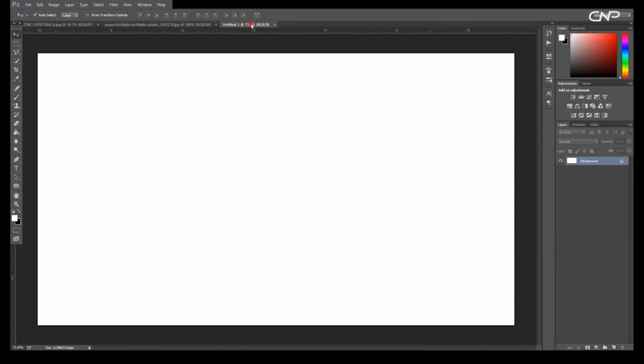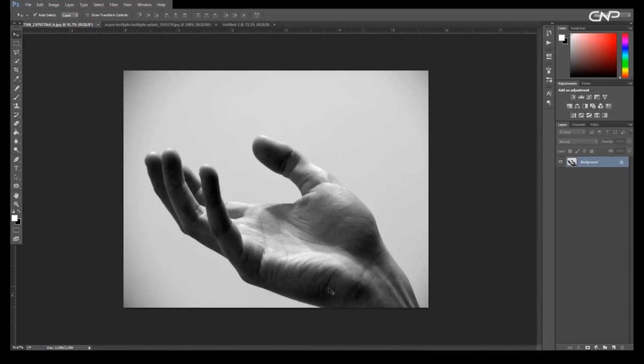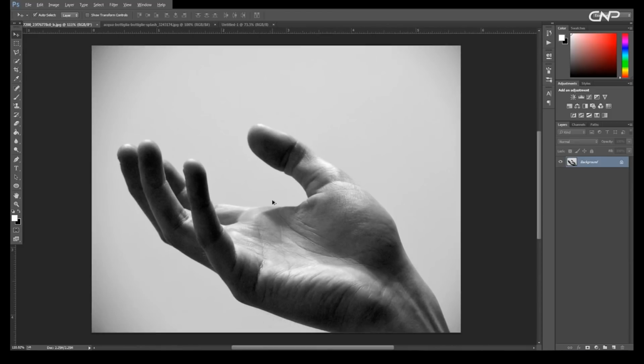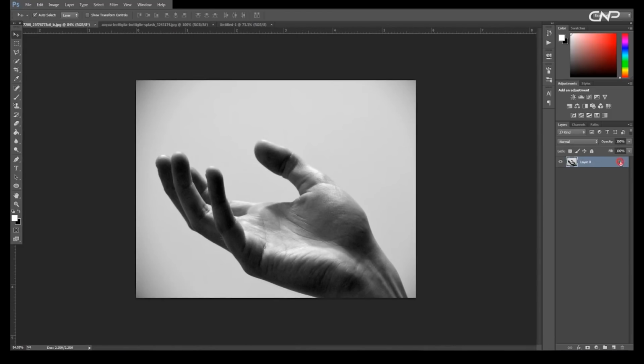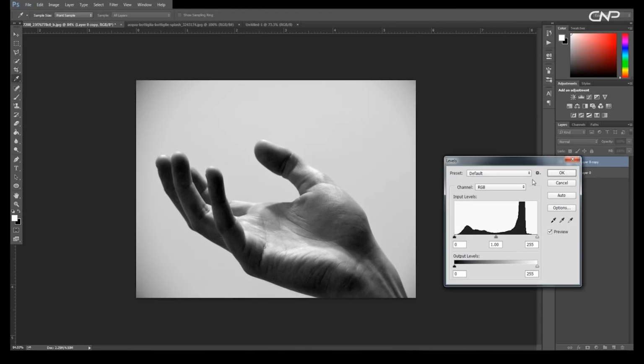Open a new Photoshop document. Give it a landscape look. Now this is the hand image we're going to use for our design. But before we drag into our main document, let's remove the background color. To do that, first double click to unlock the layer. Then take a copy of the layer using the shortcut Command or Control J.